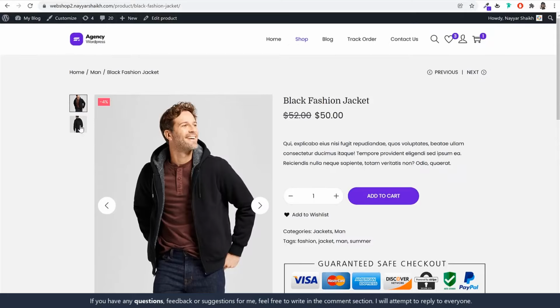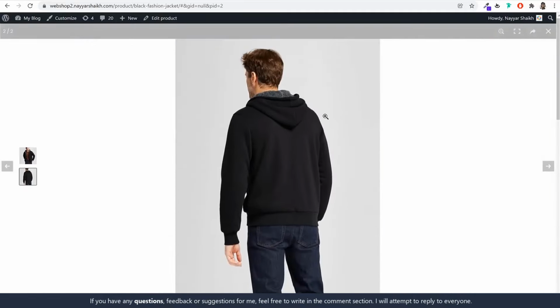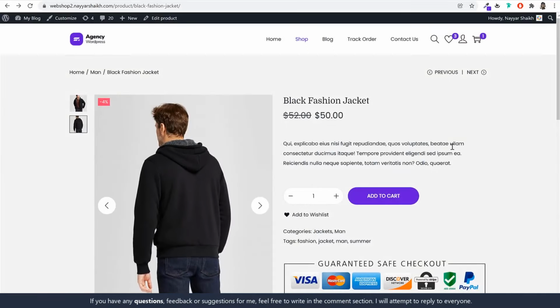For example, if you don't want to display these gallery images over here at the left hand side, you can display them at the bottom. If somebody wants, they can click on this image and they can zoom in this image. Okay, so that option is also available.